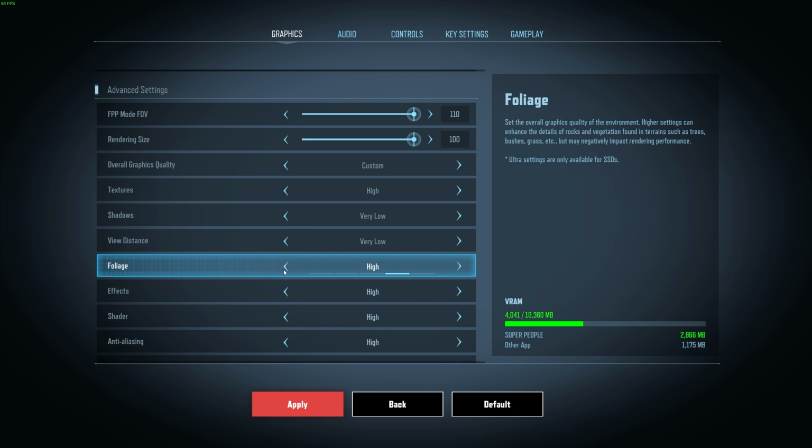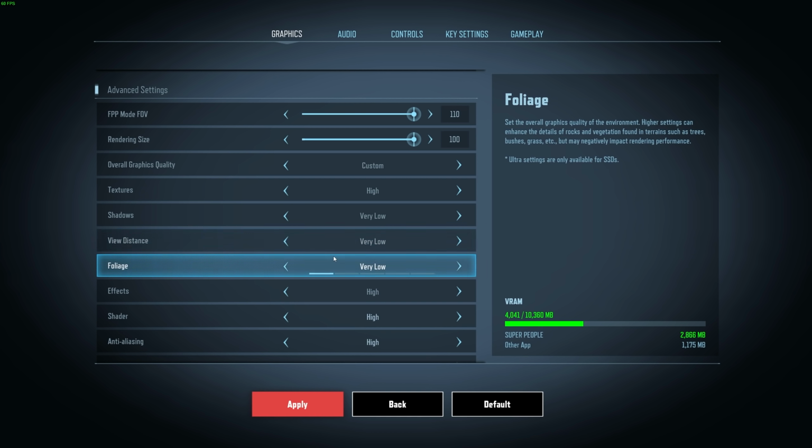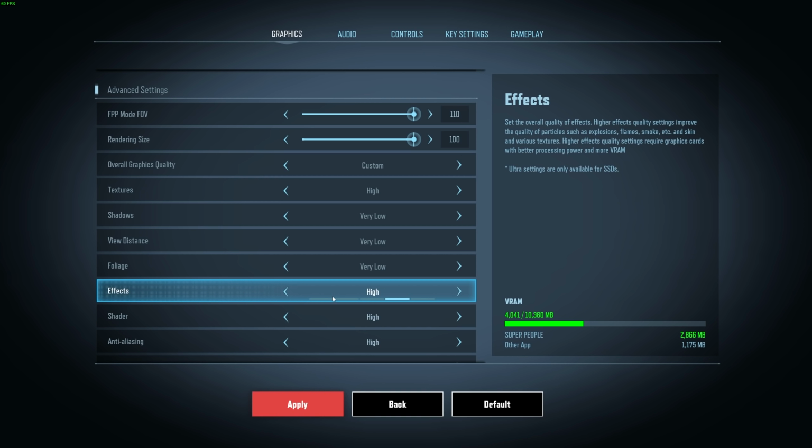The same goes to foliage. The lower this is, the less there is on screen, grass, vegetation, etc., raising your FPS, but also raising your visibility. That's very important in a battle royale. Effects down here only really affects explosions, smoke, etc., and if you experience frame drops at random moments, this is something you need to turn down. I'll usually leave this on very low, as I don't really care how explosions or anything like that look. I'm playing it more for the gameplay.